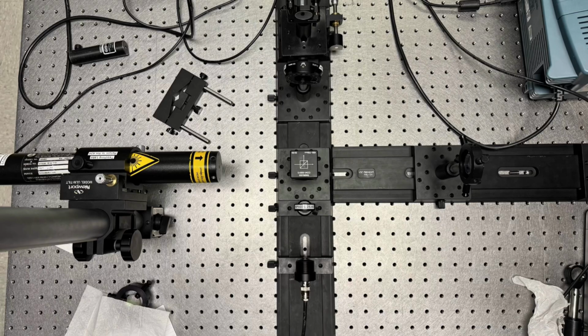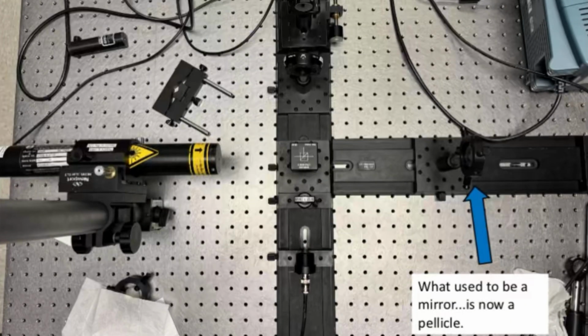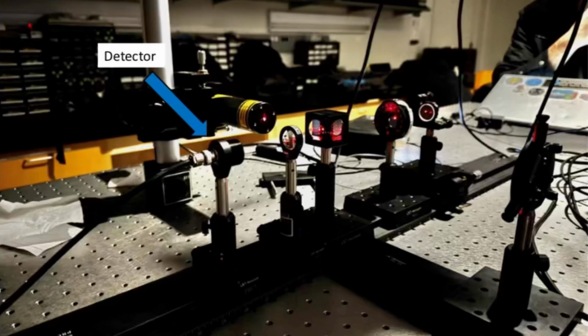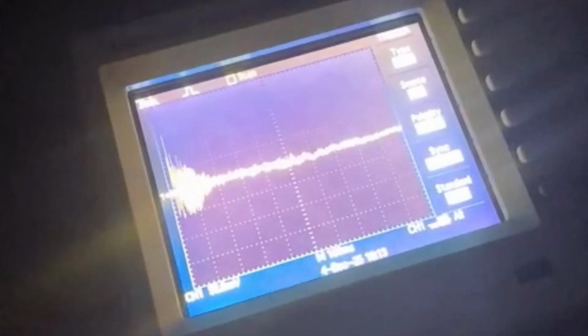To turn this setup into a microphone, we simply replaced one of the mirrors with a reflective membrane that acted as an acoustic diaphragm, whose vibration due to sound waves directly correlated with measurable changes in the interference pattern. Our detector is then able to capture the oscillating light intensity and then convert it into a voltage signal that directly mirrors the audio waveform.